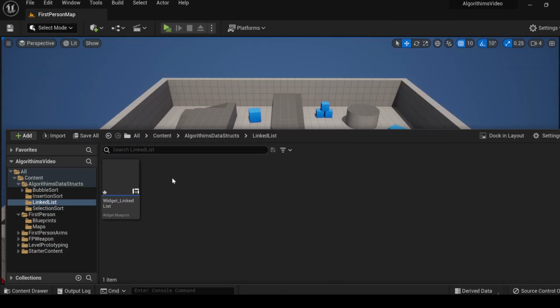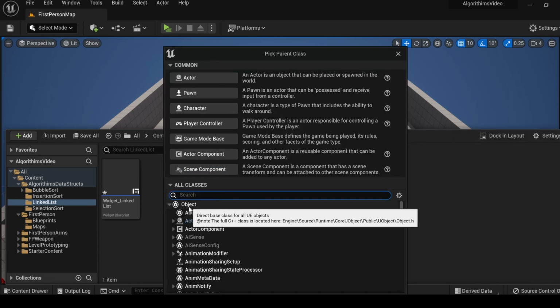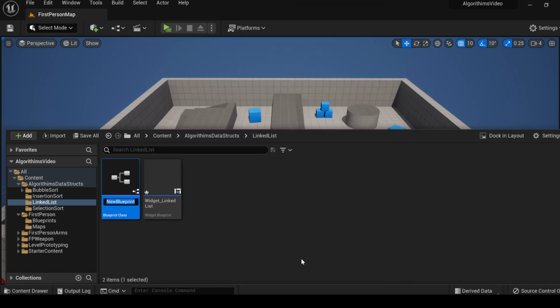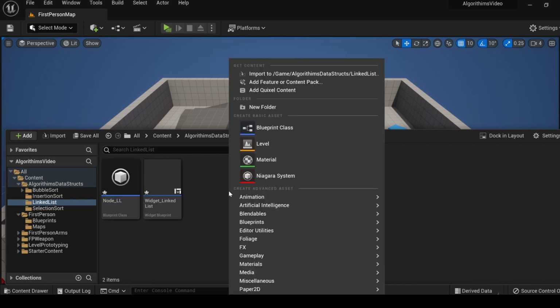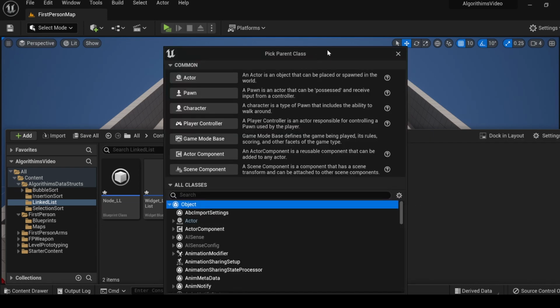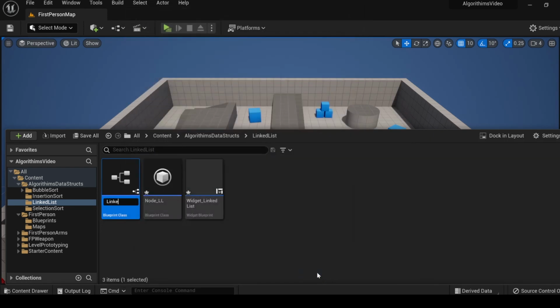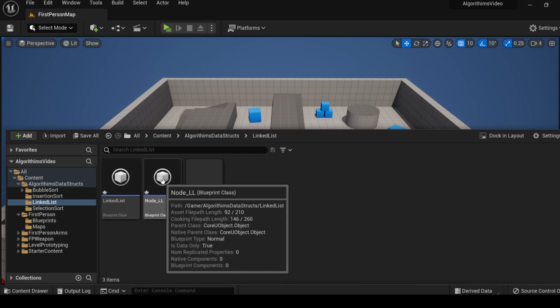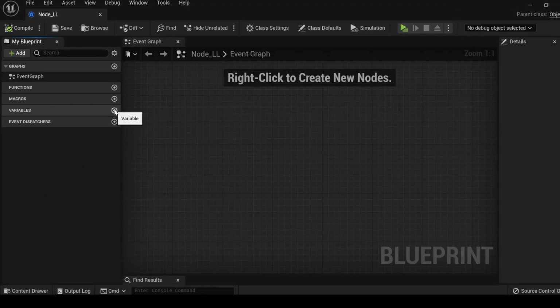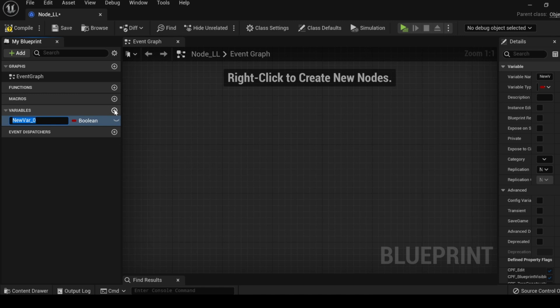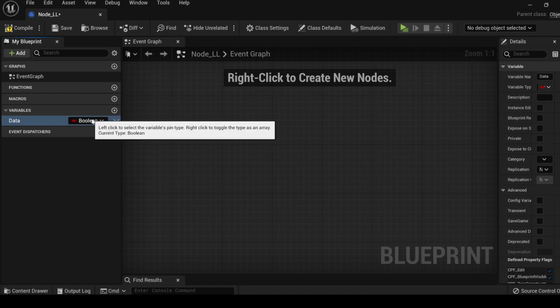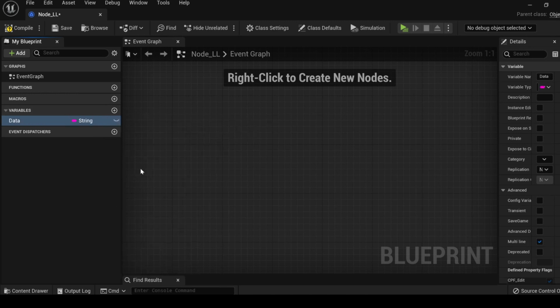Let's create an object class, and let's name it node. Let's make another object and call it linked list. Let's start off in the node. First thing, let's create a variable, call it data, and let's work with a string. Make another variable, call it next.